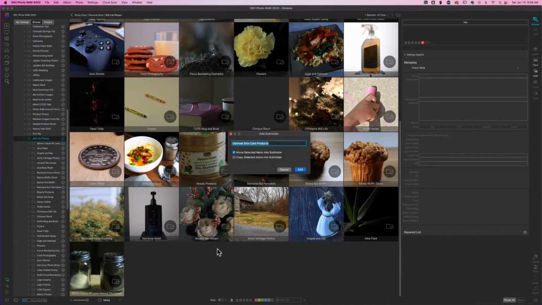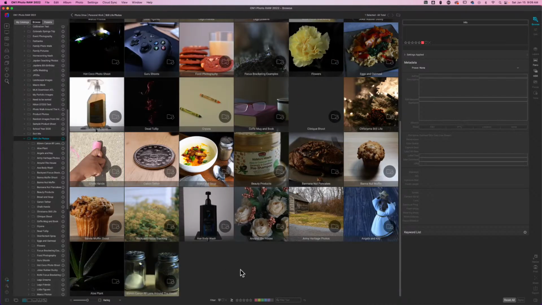All right. So when I have the add subfolder, I'm just going to name this oatmeal skincare live stream. And I'm going to uncheck the block that says move selected items into subfolder. And then I'm just going to hit add. This is going to create a blank folder for me.